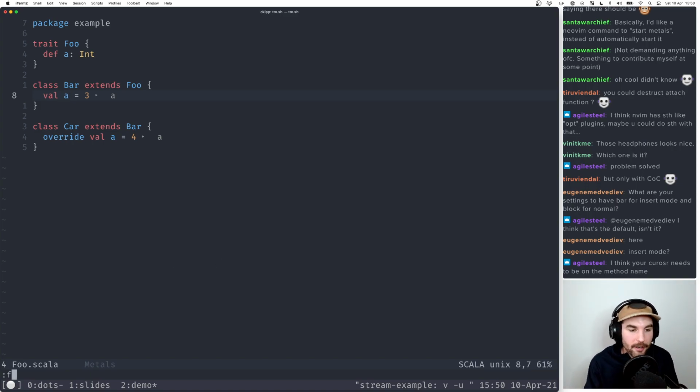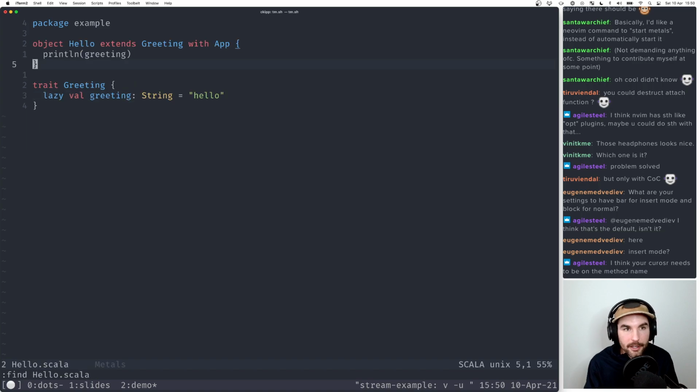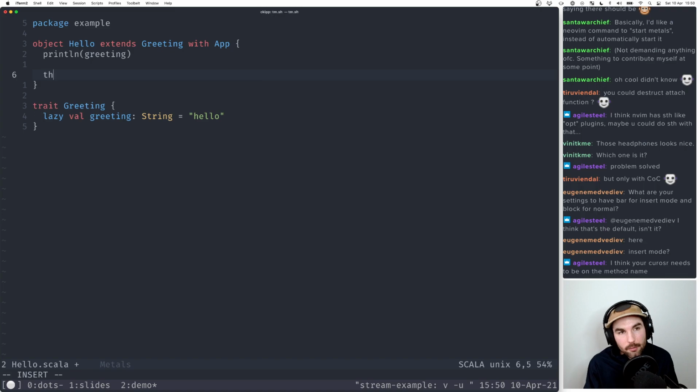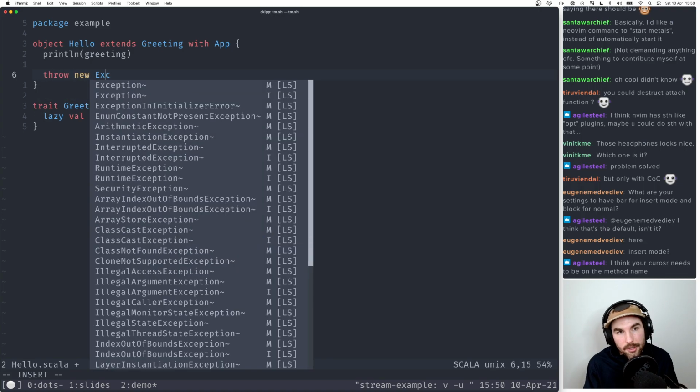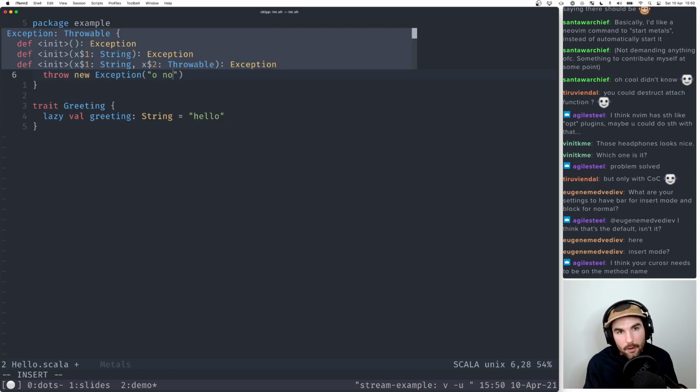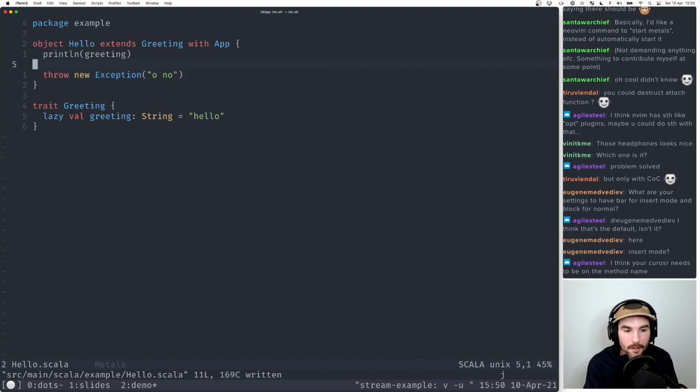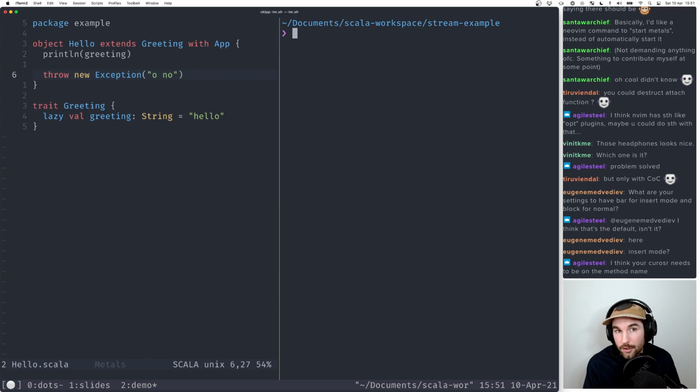So one of my other favorites, we'll go here, and instead of just printing this, we'll throw a new exception. Oh no. Okay. And let's say you wanted to run this. Here we'll get into a little bit of different styles of how you may run stuff, right? Because at this point, if you're especially a coc-metals user and you want to run some code, you have multiple options. You could use Vimspector to run it if you want. I feel like a lot of people will use SBT.